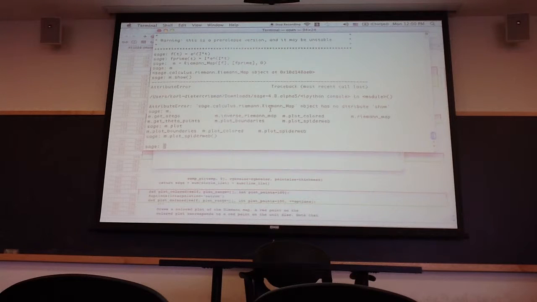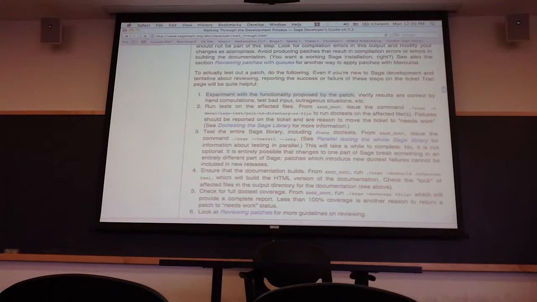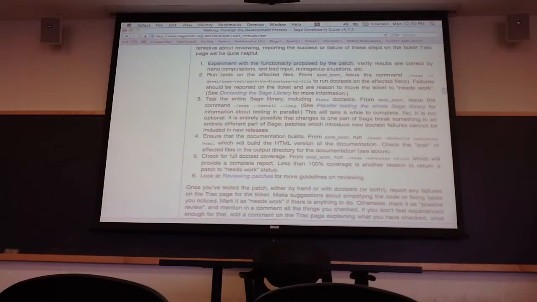So now I tested it, at least it's not completely broken, right? Maybe it really is broken, but I did something to help review it. And that's what you're supposed to do to actually test out a patch, right? All these list of things: run tests on the affected files, experiment, test the library, okay. So that's what you want to do.